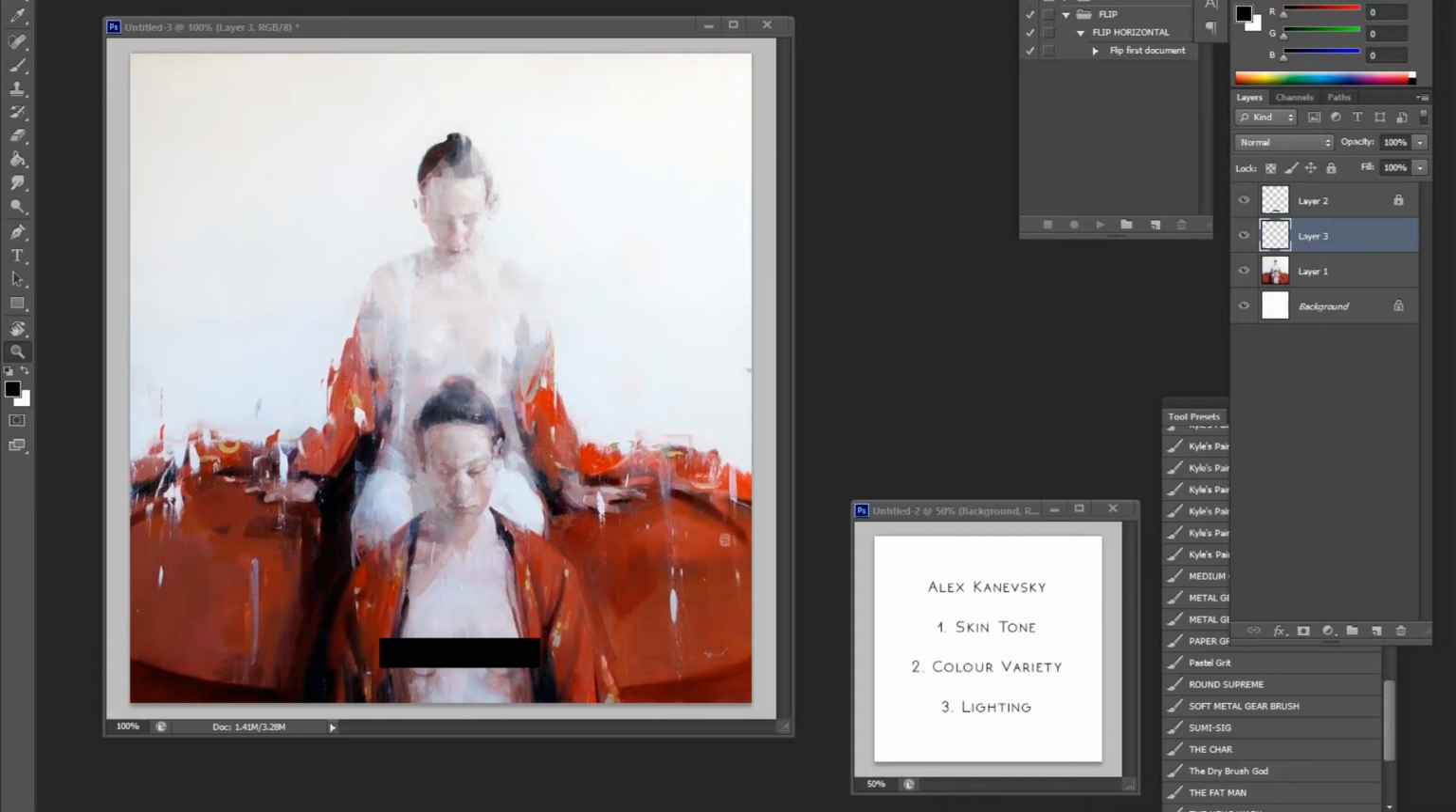So, 3 things I want to talk about this time around. Of course, I want to talk about his use of skin tone, I want to talk about color variety, and I also want to talk about lighting, because all 3 of those really push the edge for his figures and really create that fleshy feeling. So first, let's get a very brief talk on skin tone.